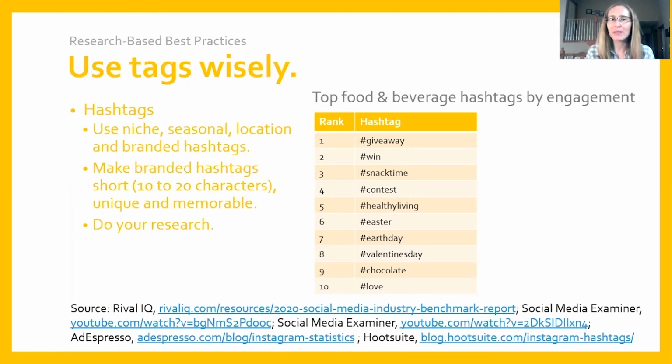If there are other businesses using that hashtag, it can become confusing if your users are clicking on what they think is a branded hashtag and then they're running across content from other businesses. In addition to making your branded hashtags unique, you'll also want to make them memorable so that when users see that hashtag, they automatically think of your business. And you'll also want to keep them relatively short. So shoot for about 10 to 20 characters.